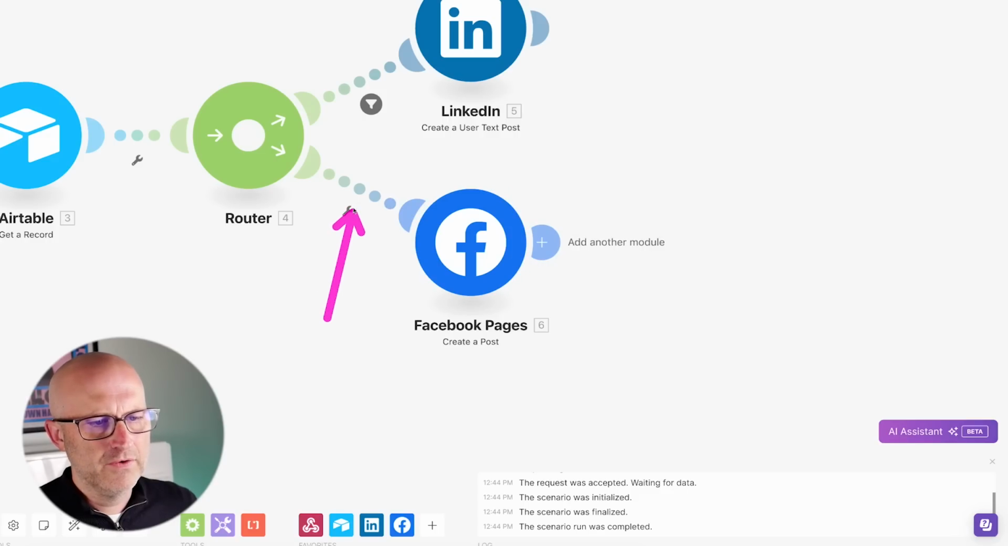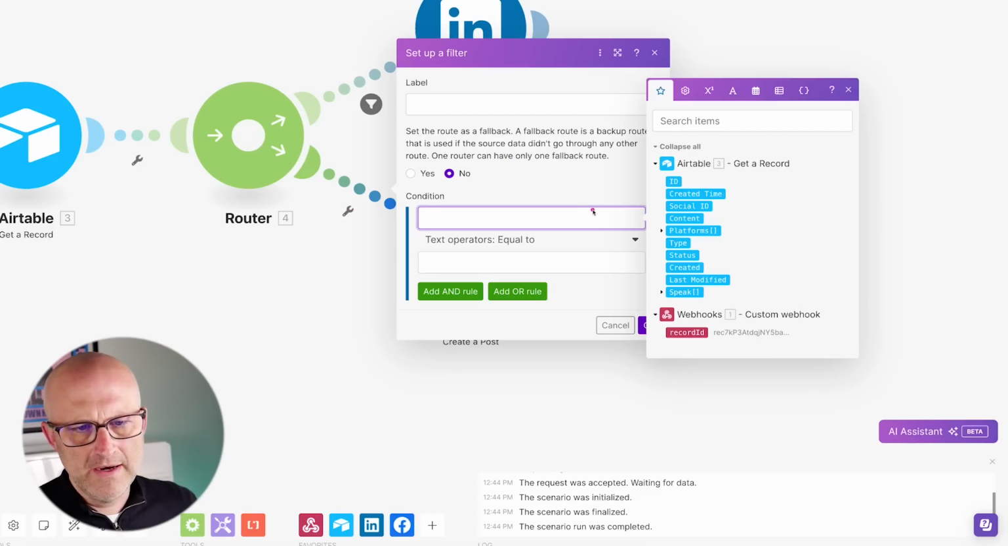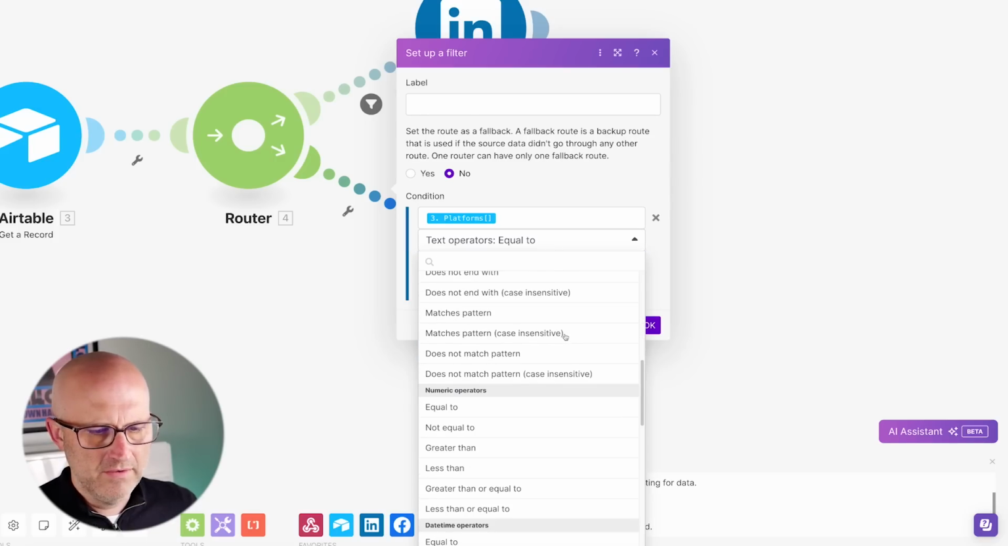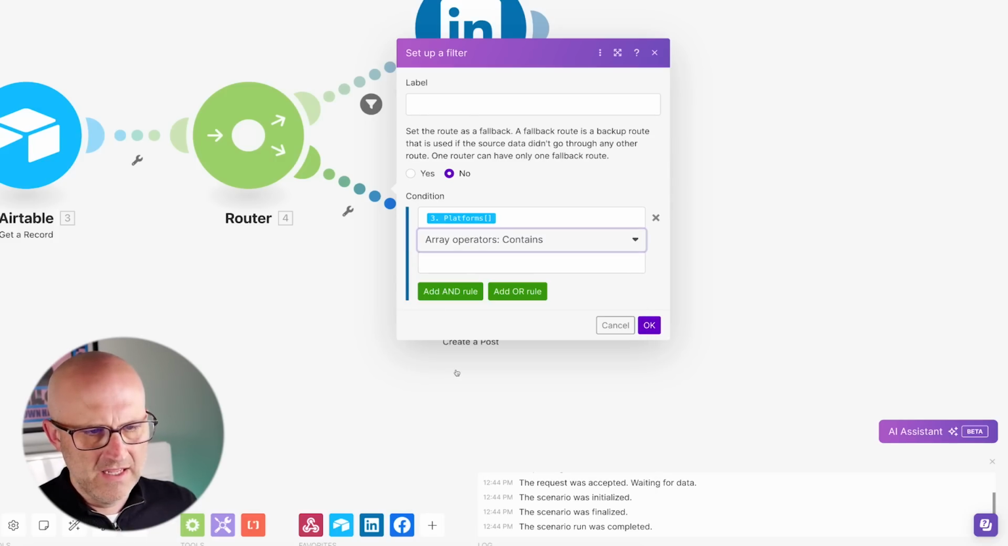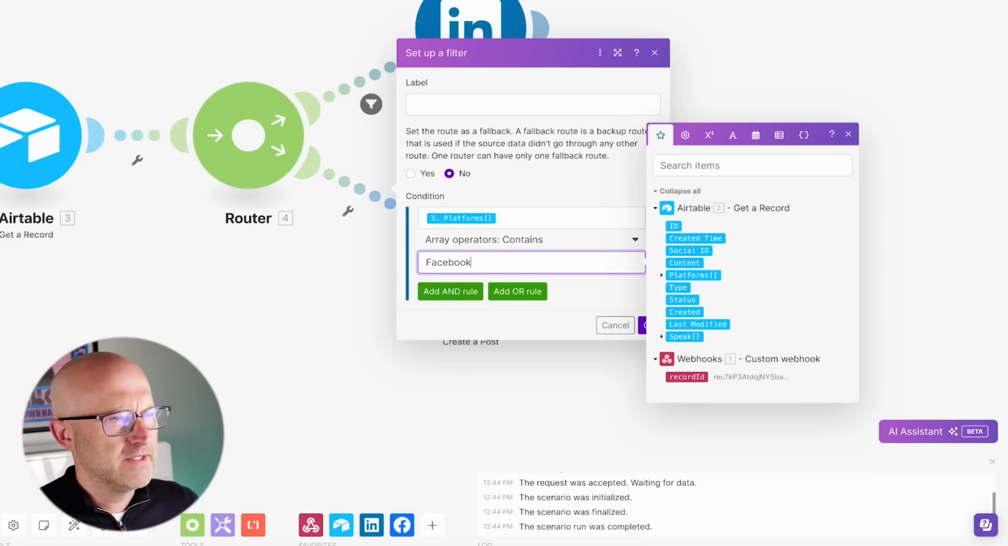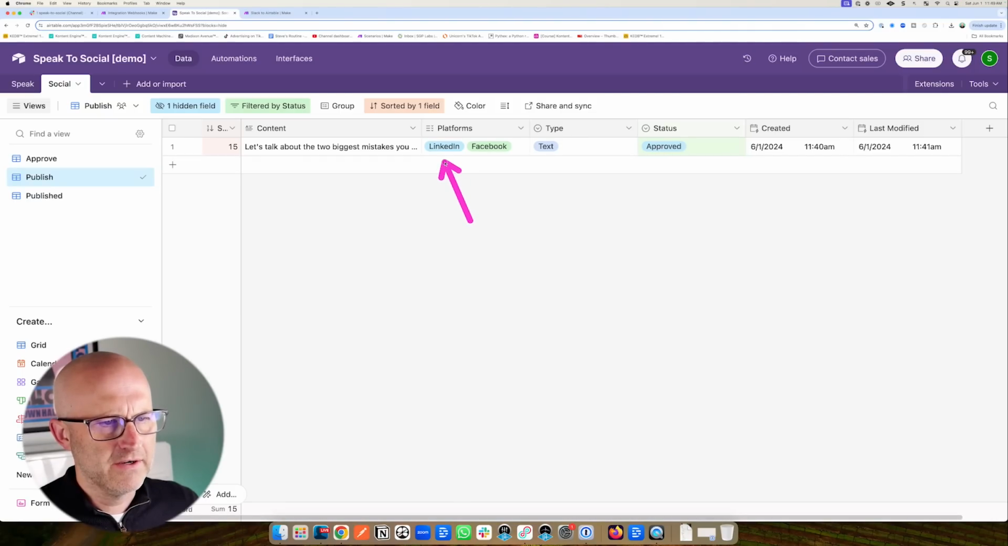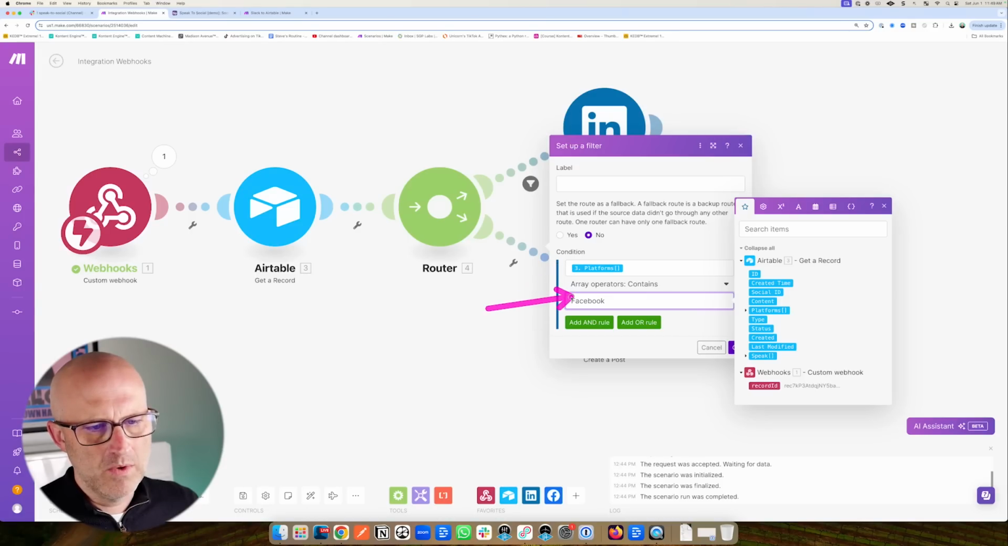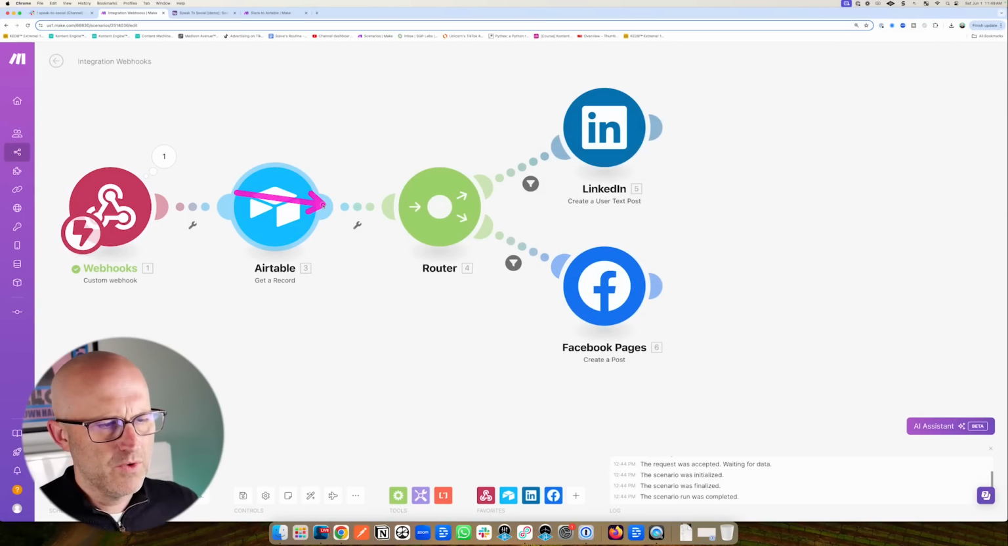And then you'll need to add the filter. For the condition, you're going to add the platform. And then here, again, as you did before, you're going to scroll down to the array operators, contains Facebook. And again, if we go back to Airtable, you're going to see that that's just matching here, LinkedIn and Facebook. And that's exactly what we added here. That way, when this automation runs and it's for a specific platform, it only goes to those platforms. You can go ahead and click Save.